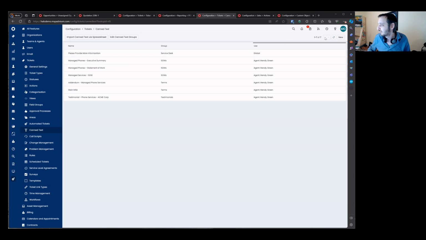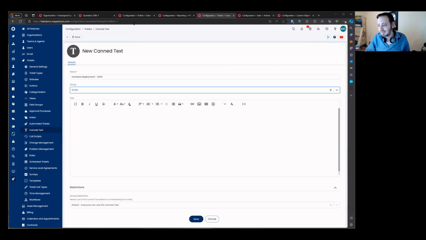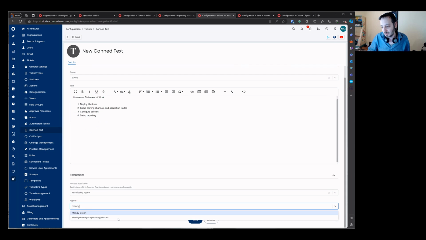And then we're going to go here and we're going to do two more. What am I doing? Huntress. Let's say Huntress deployment SOW, and this is also pretty easy. It's just going to be Huntress statement of work, and that's just deploy Huntress, set up alerting and alerting channels and escalation routes, configure policies, and set up reporting. And we're done, right? That's basically more or less it for Huntress.